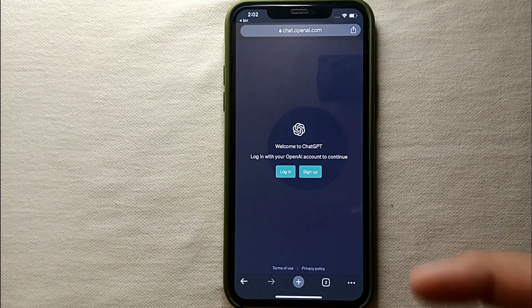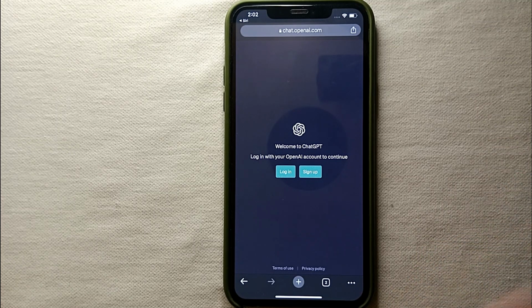So this was the easiest way I know through which you can log out of your ChatGPT account or OpenAI account.